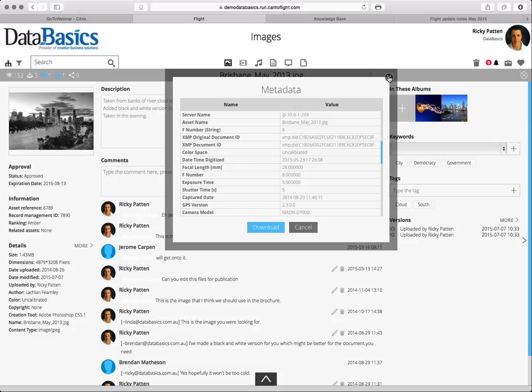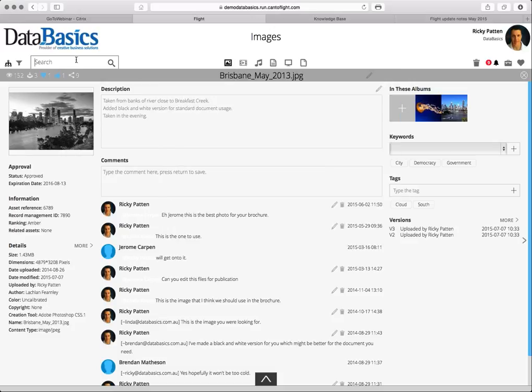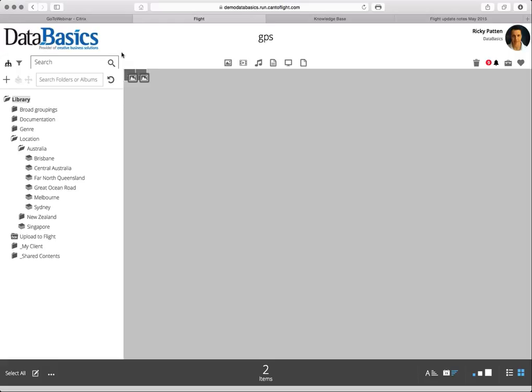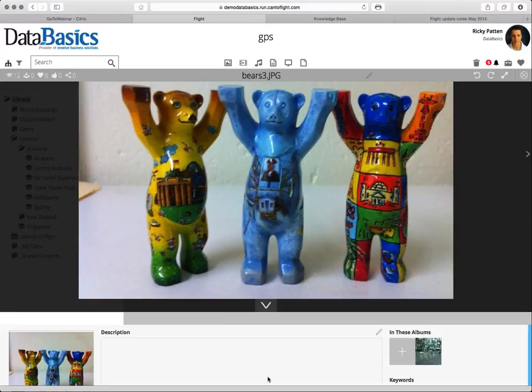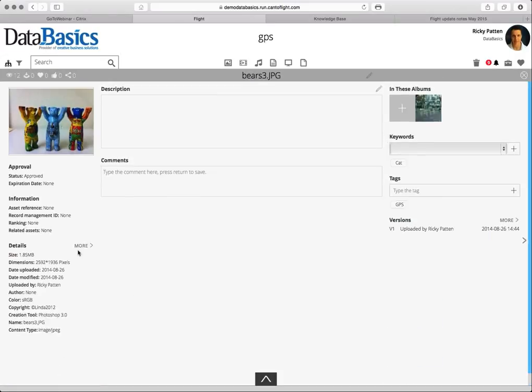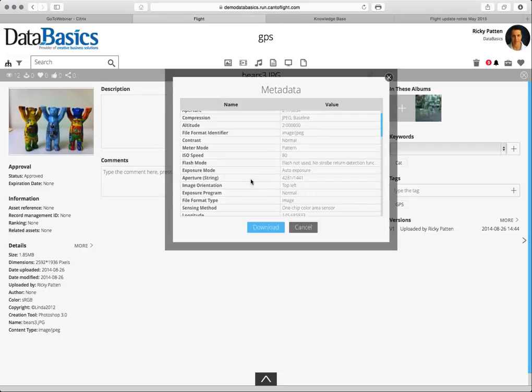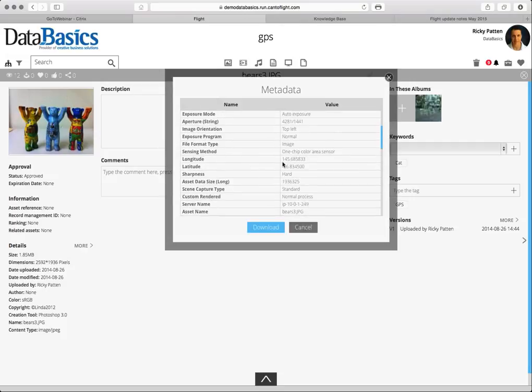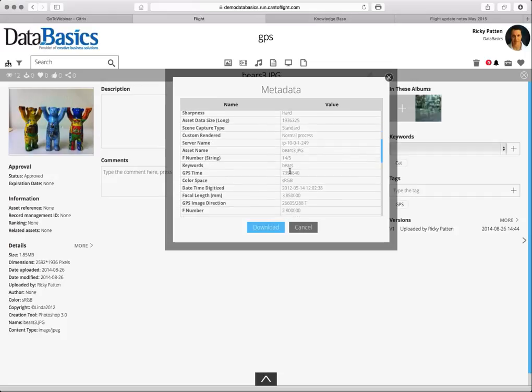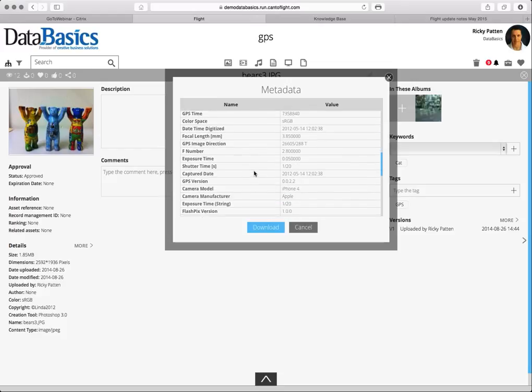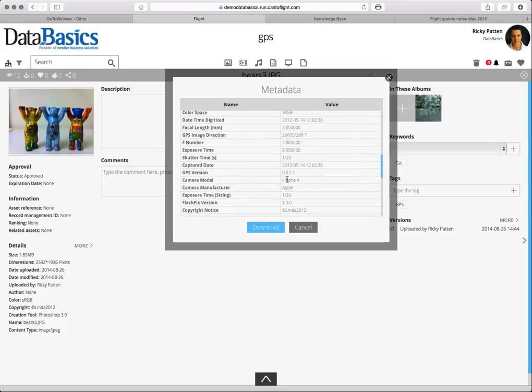Okay then, now then, I'm always asked about GPS, so I thought I'd show it now. So if I just search on GPS, we've got these couple of images here, some of our little bears, and you'll see here that we've got the longitude and latitude being shown, and also the GPS time, image direction, and we can see this was all taken off an iPhone.